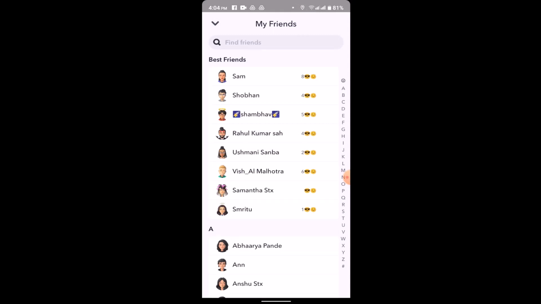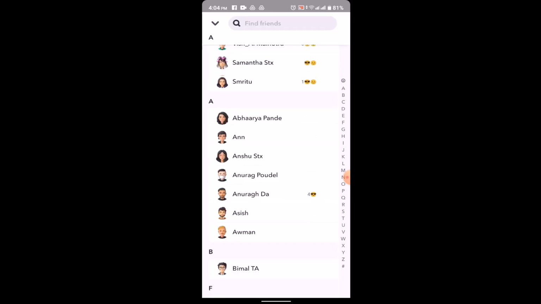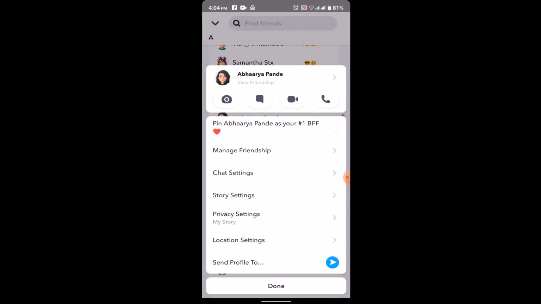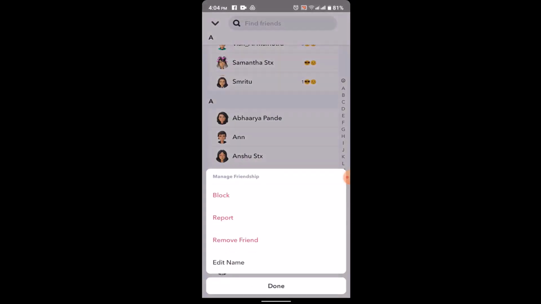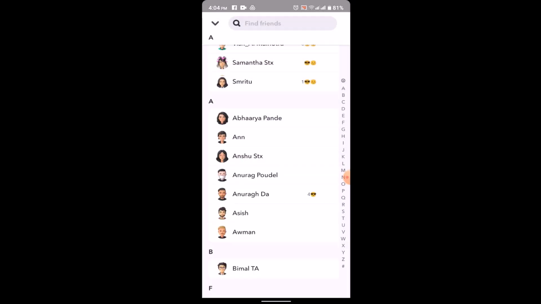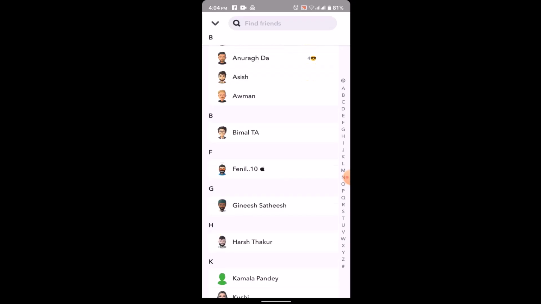So this method is only going to be easy for those of you who have fewer followers or friends on Snapchat. The other alternative you can do is, if the person's name starts with A, click on A. All the friends on your Snapchat whose name starts with A will appear right over here. All you have to do is long press on their profile ID or the username and then click on Manage Friendship, Remove Friend. Now do the same procedure with other alphabets such as B, C, and the list goes on. So in this way, you can remove multiple Snapchat friends at once.